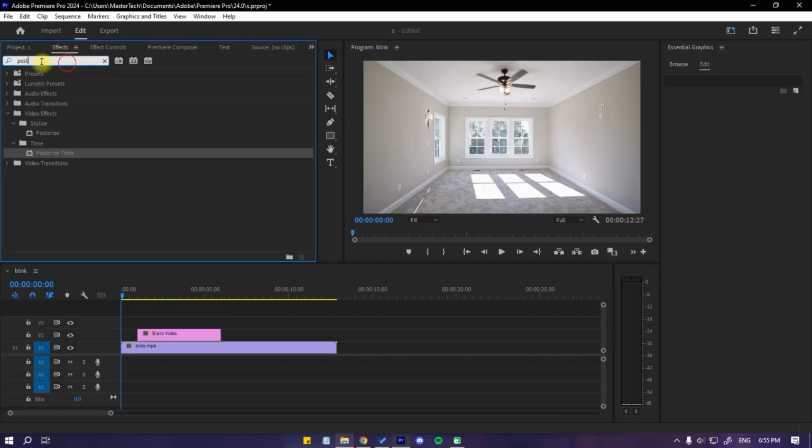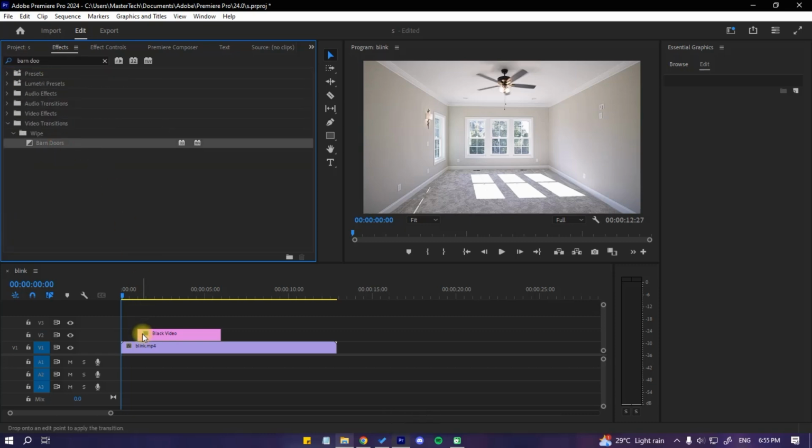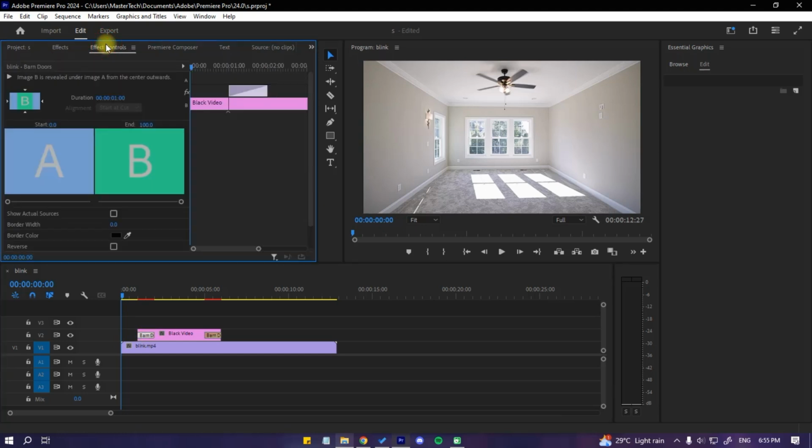Now let's go to effects and search for barn doors, and let's drag this transition at the start of the black video and at the end of the black video as well. Now let's click on the start transition of the black video and go to Effect Controls.